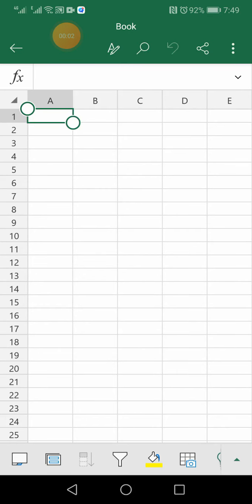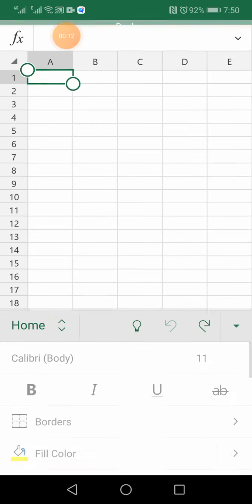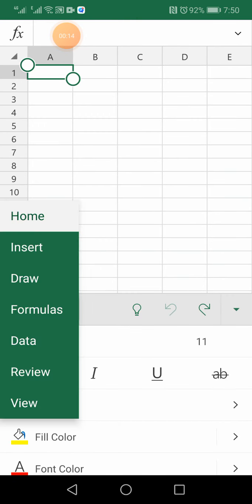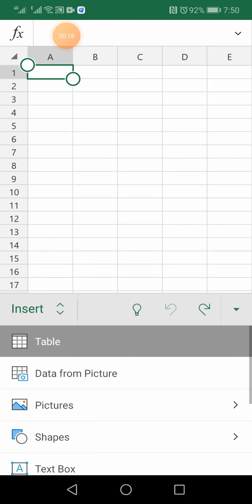In the previous video we talked about the very basic mathematical calculations in an Excel sheet: addition, subtraction, multiplication and division. And in today's video we will talk about how to create a table. So for that you will come to the Home button, Insert, Table.